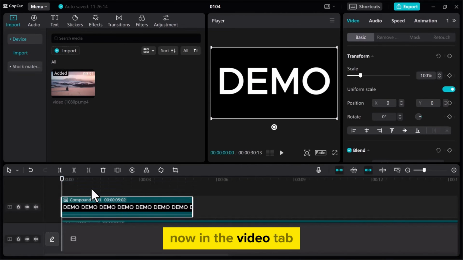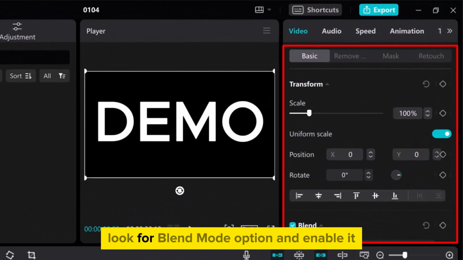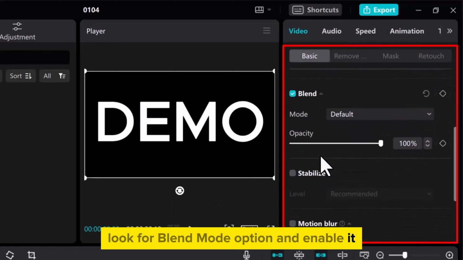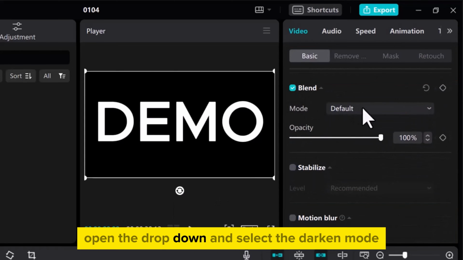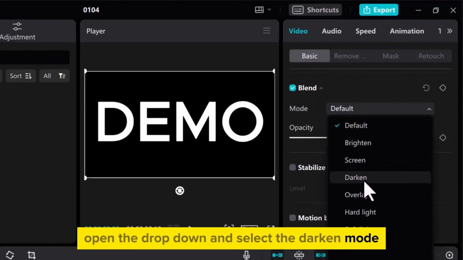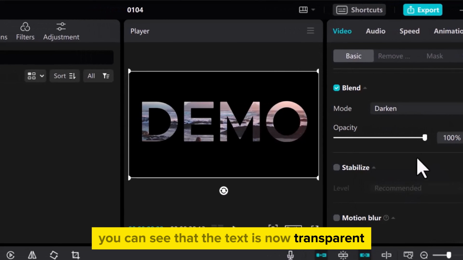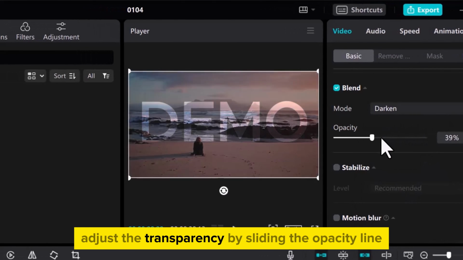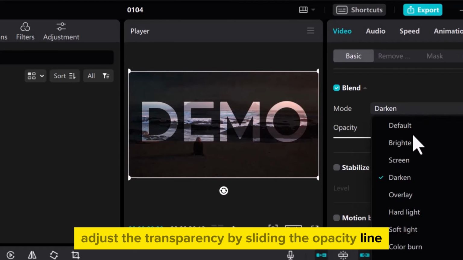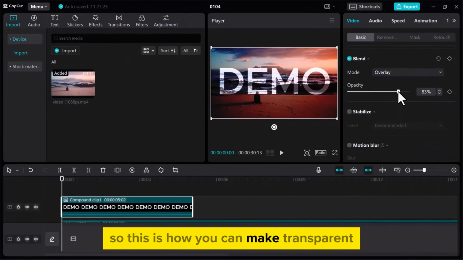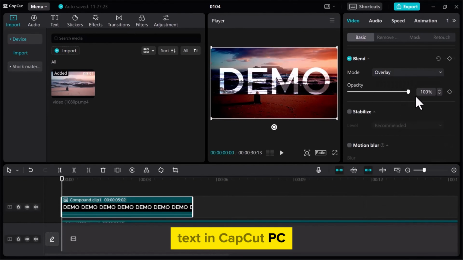Now, in the Video tab on the top right, look for Blend Mode option and enable it. Open the drop-down and select the Darken mode. You can see that the text is now transparent. Adjust the transparency by sliding the opacity line. So this is how you can make transparent text in CapCut PC.